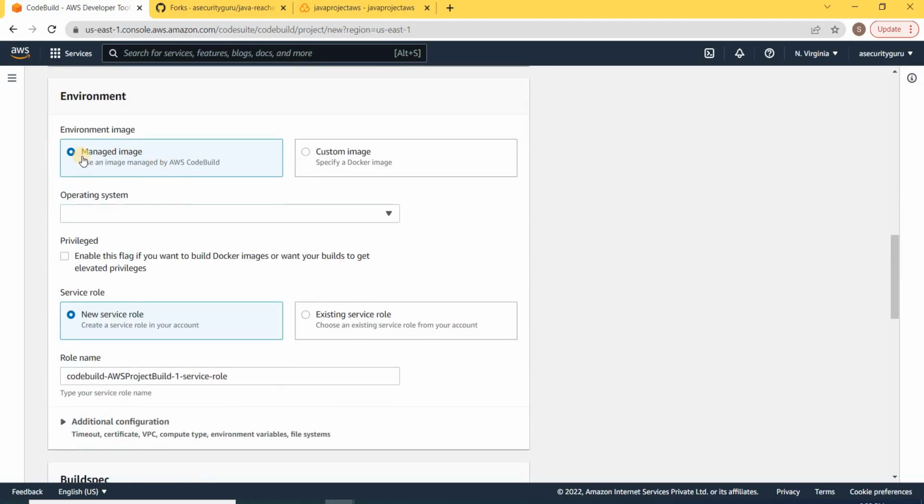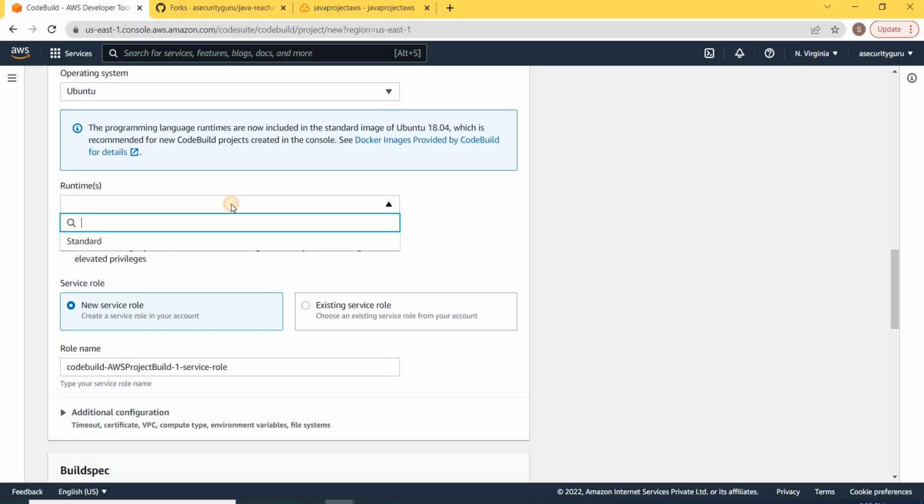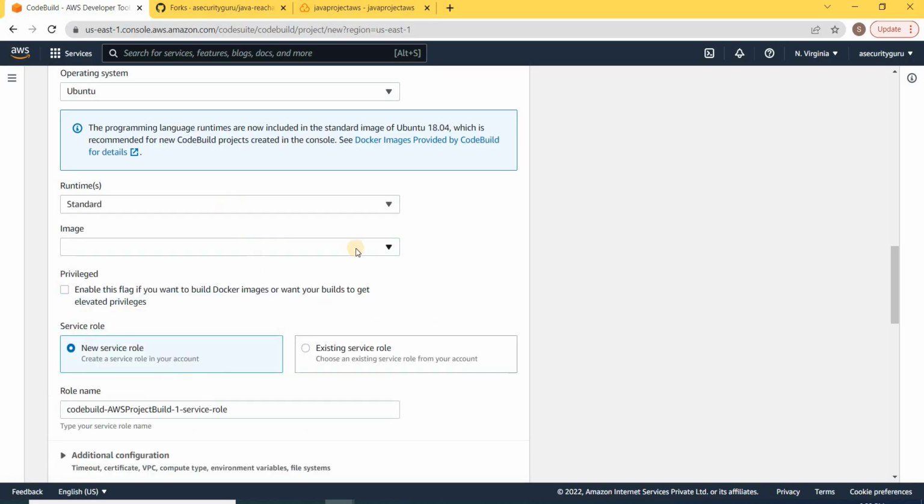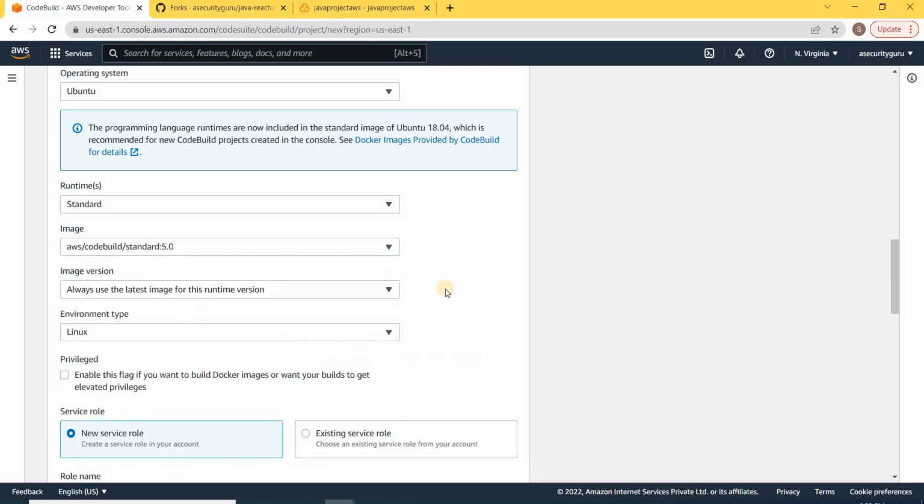Then it is going to ask for an image. An image is basically a machine on which the code will be built. A managed image is a machine provided by AWS itself. A custom image will be some machine that we provide to AWS. Since we are going to use a managed image, I will select the operating system. AWS is providing these operating systems, and I am going to select Ubuntu. Then it is going to ask us for a runtime. I'm going to select a standard runtime and the latest image available from AWS.